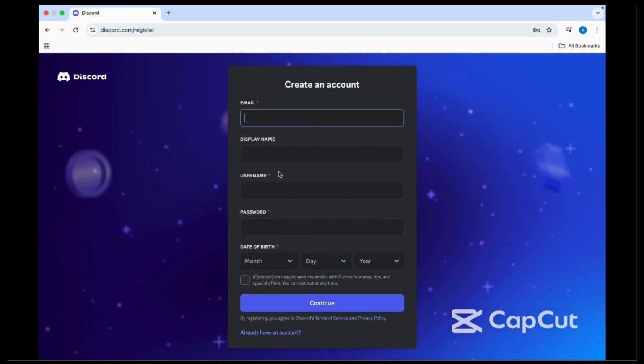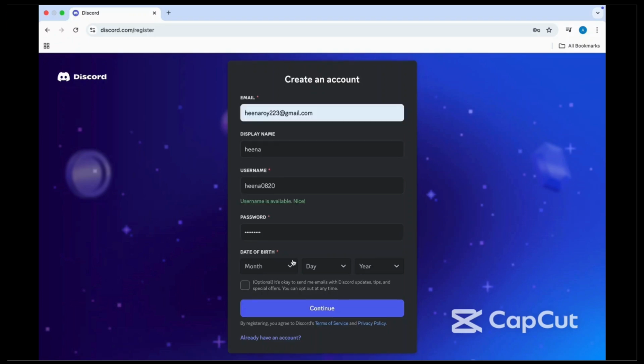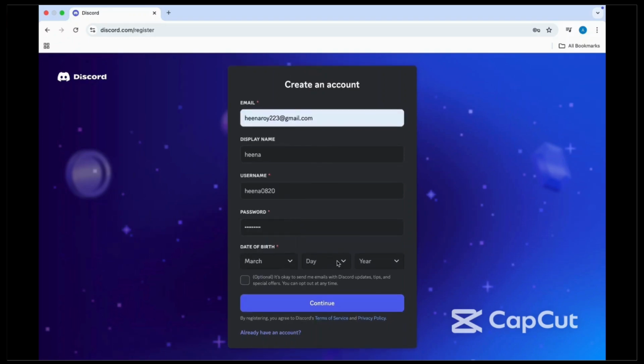Username, email address, password, date of birth, fill out everything and simply click on the continue option available at the bottom. So here as you can see I have filled out all my information. Now tap on the continue option available there and navigate to your new Discord account.